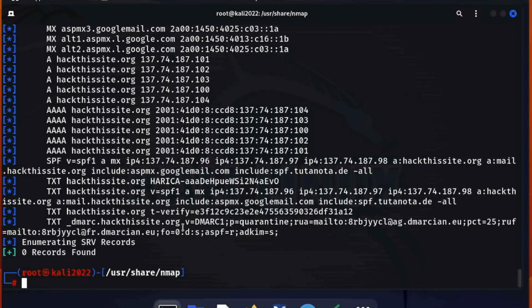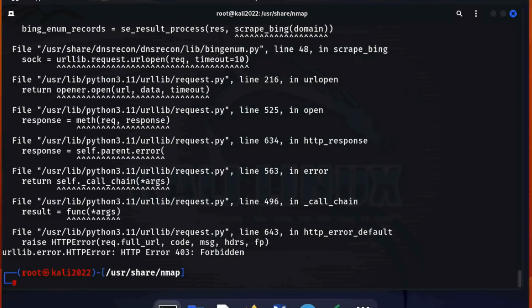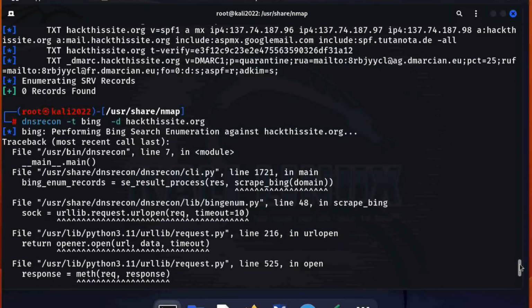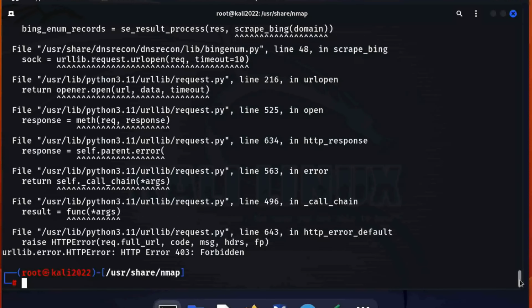Now, there's also another interesting option. I will remove this one. I'll type Bing, which brings the Bing search for subdomains and hosts here. It does not seem that much information came out, but this is also another option you could use. And this will conclude the DNS recon.